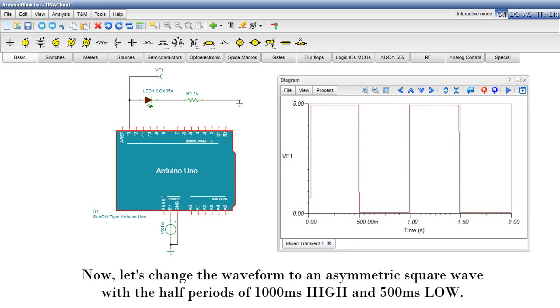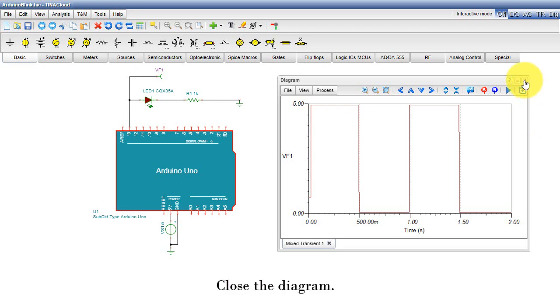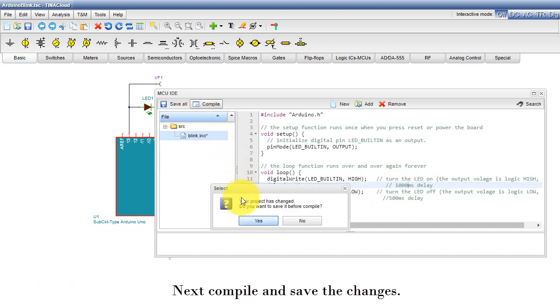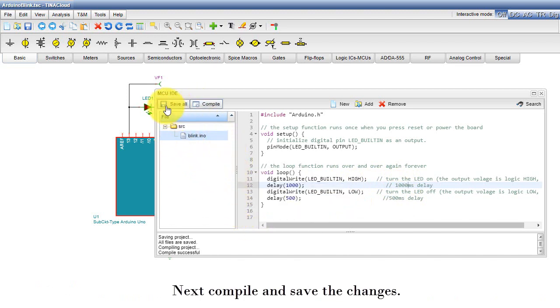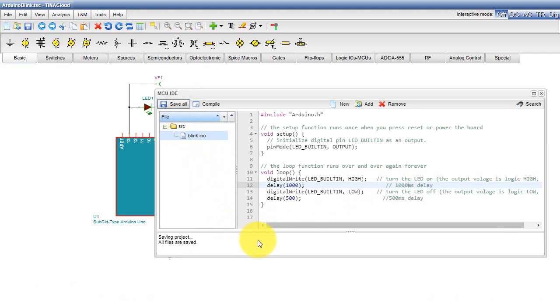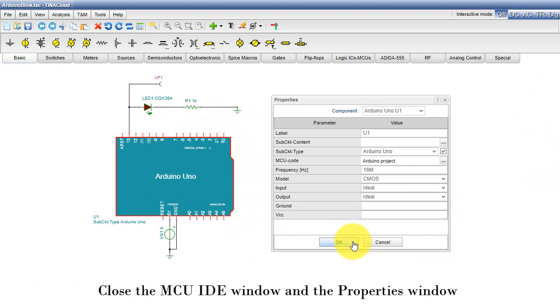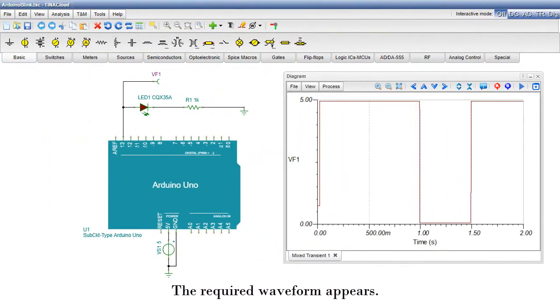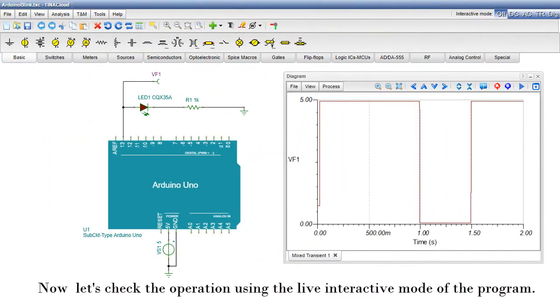Okay, now let's change the waveform to an asymmetric square wave with the half periods of 1,000 milliseconds high and 500 milliseconds low. Close the diagram. And in the MCU IDE window, change the Turn the LED On delay value to 1000. Next, compile and save the changes. Close the MCU IDE window and the Properties window. Run again Analysis Transient. The required waveform appears.